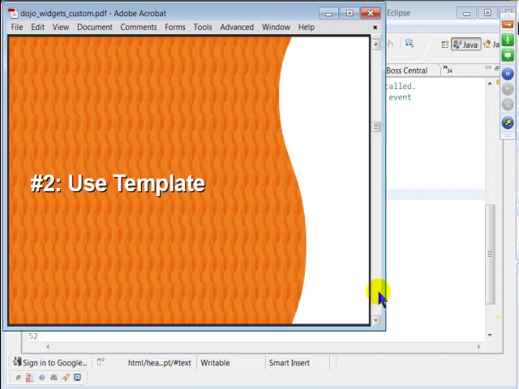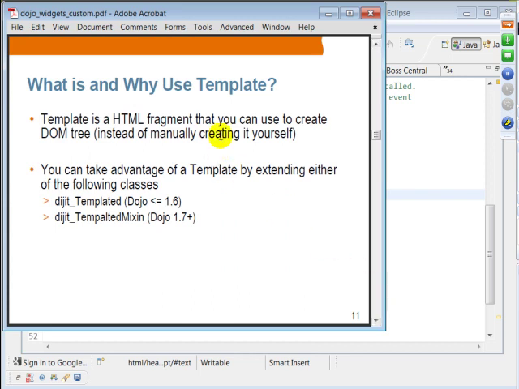As I said before, building your DOM tree for your widget is very tedious work. Here we created a very simple DOM tree which contains a single button element. But if you're building a relatively complex widget, it might have more elements in its DOM tree, and creating them manually in JavaScript code is rather difficult. So here we are going to use a template. What is a template? A template is an HTML fragment that represents the DOM tree. Instead of manually creating the DOM tree yourself using JavaScript, you are going to use an HTML fragment that represents that DOM tree.